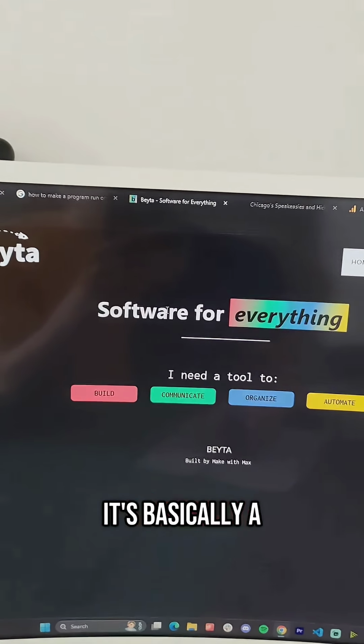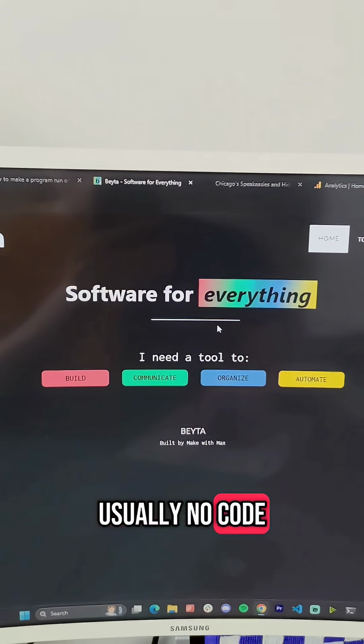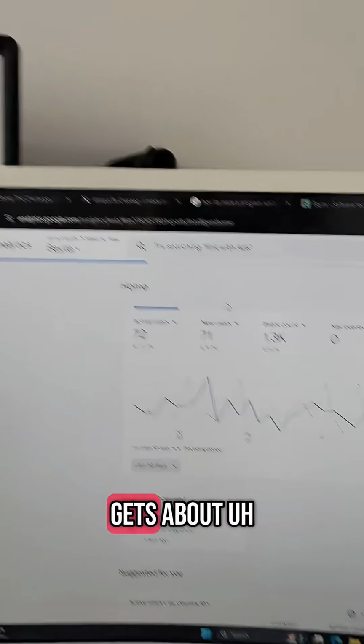The second one is more relevant to what we're talking about today. It's beta.co. It's a new one that I've started. It's basically a review website for software to do all sorts of different things, usually no-code tools like the ones that I'm going to suggest you use today. And this one gets about 70 users per month, but it is pretty new.